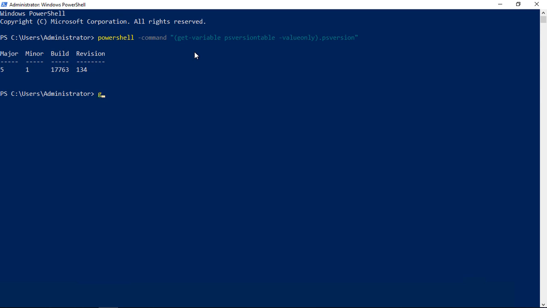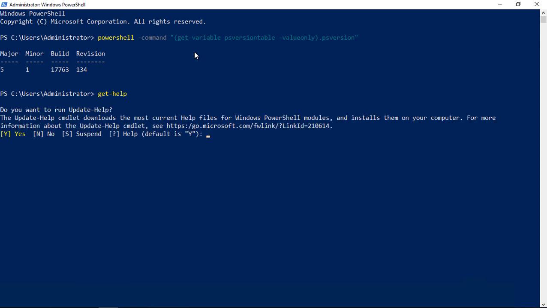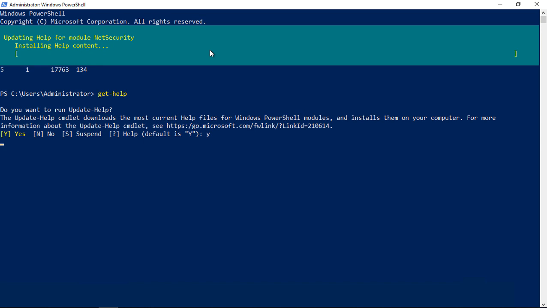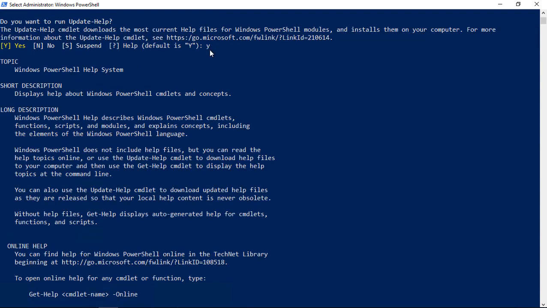So let's do one right now. We'll do get-help. Hit enter. And it'll ask us, do you want to run update help? And we'll choose Y for yes. And we can see in this particular case, it's actually downloading information from Microsoft. So it's getting help, not necessarily what's already on the computer, but something out from the internet. So you want to make sure you have internet access if you're going to do the get-help command.